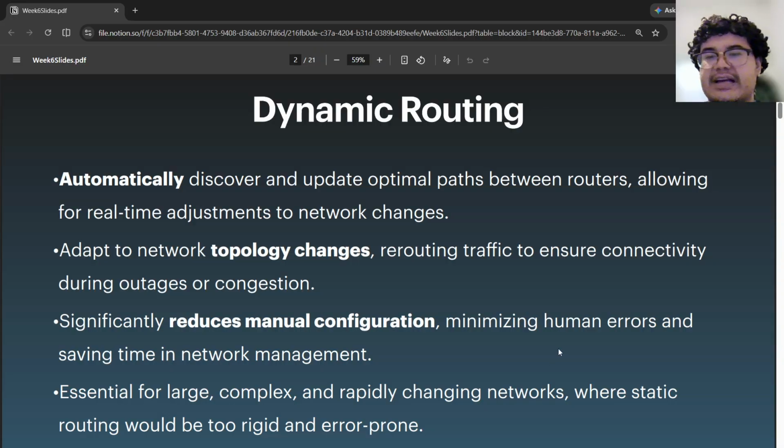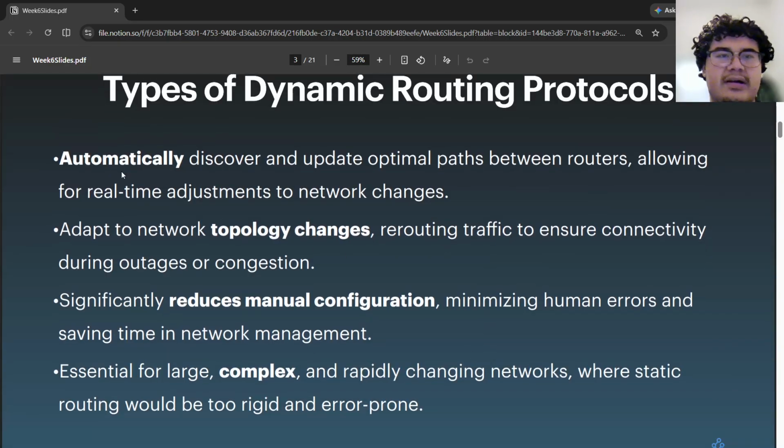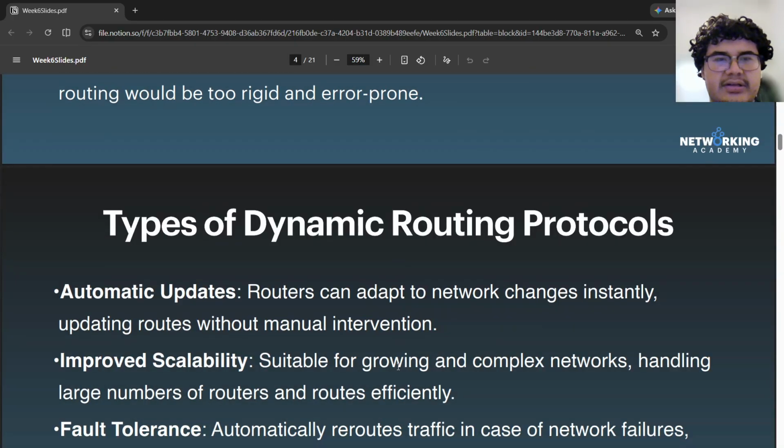human errors. Sometimes you can fat finger a command, like for example, you put, let's say, 192.167 instead of 168. That could be the human errors that it can avoid completely, saving network time. It also saves time in network management. It is essential for large and complex, rapidly changing networks where static routing would be too rigid and error prone. Right? And then there are these types of dynamic routing protocols. Automatically discovers and updates optimal paths. We said that earlier. It's pretty much the earlier slide.